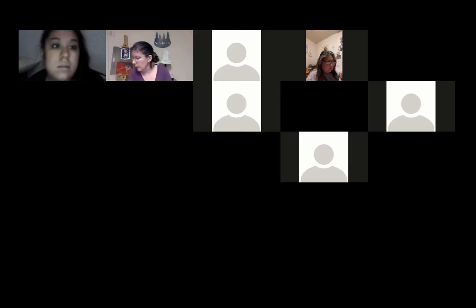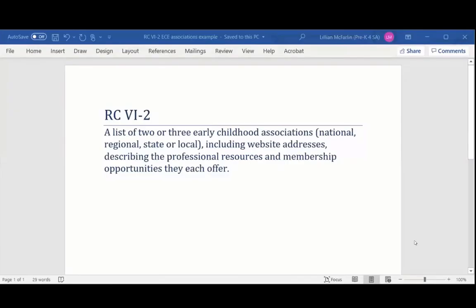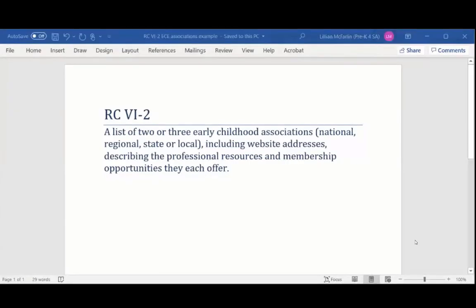All right, the next thing we have to look at is CSV12. Opening that up. A list of 2 or 3 early childhood associations. They can be national, regional, state, or local. You must have their website address, and you must describe the professional resources they offer and the membership opportunities they offer. Okay?